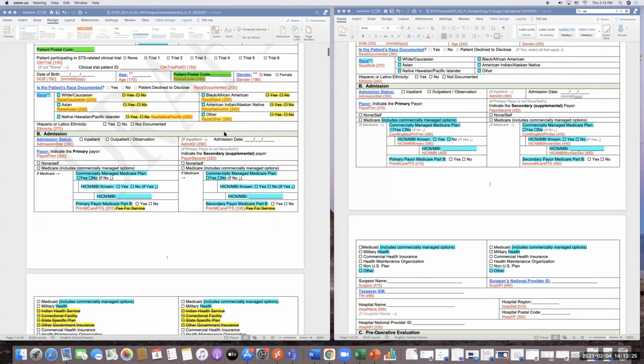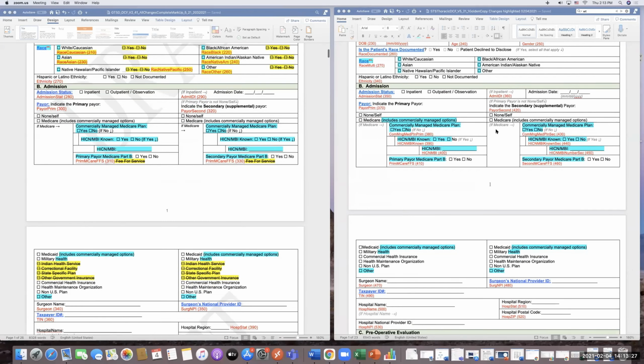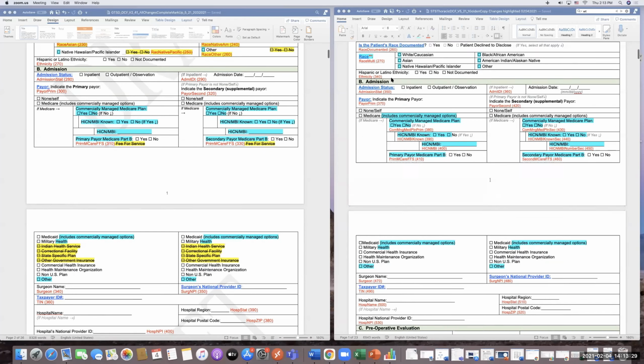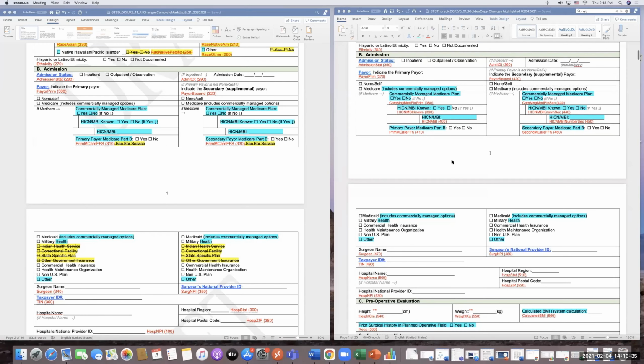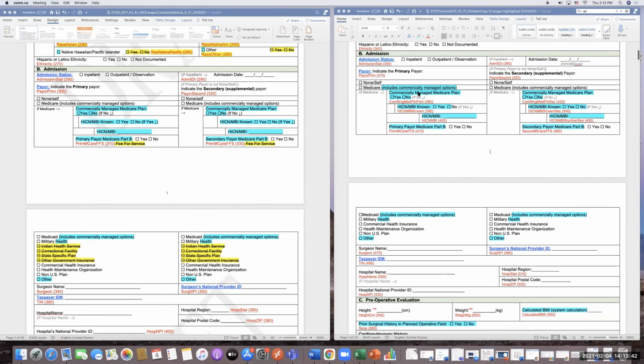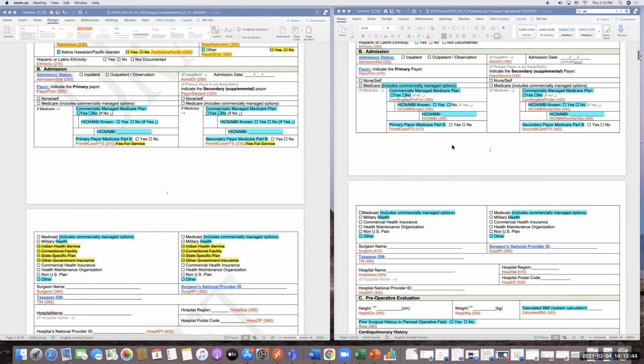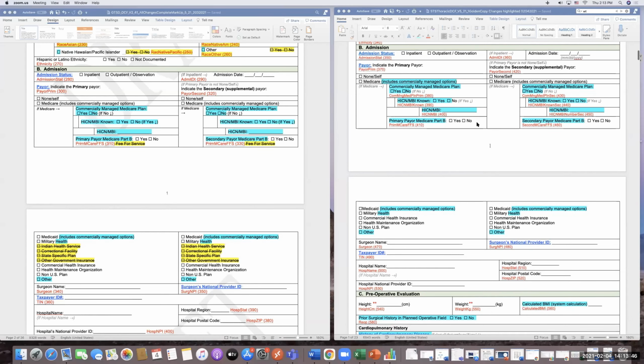The next section is the admission section. We made a couple changes here. We'll go again, admission status, and then the payer. Within the payer section, we have primary payer on the left side of the sheet. Secondary is on the right side of the sheet. And we added just some language in here and got a little bit more clarity, similar to what you'll see in the adult cardiac, if you're abstracting for adult cardiac, where we have the commercially managed options.